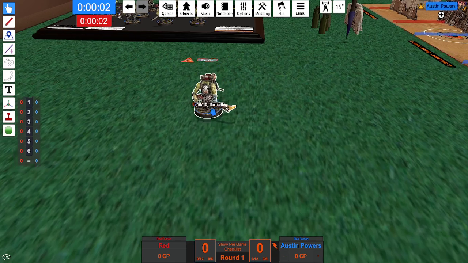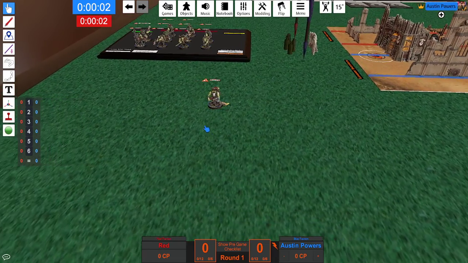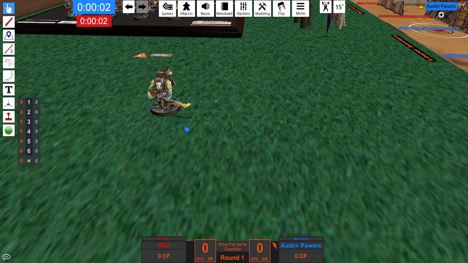All right, so back to measuring. So you're going to pick up your model. Oh, let me explain measuring first before I do this. So to measure a distance, right, you're going to push tab and hold tab, and that's going to use your line tool right here, and you're going to measure a distance, right? So I want to measure 6 inches.